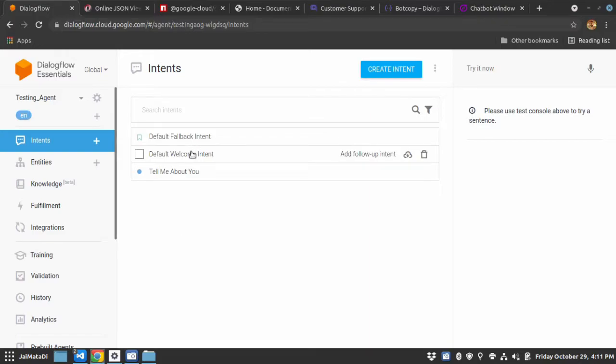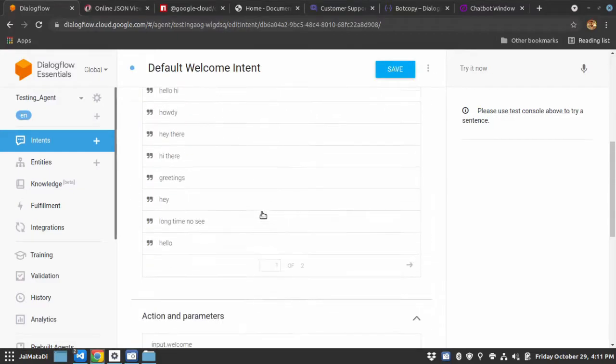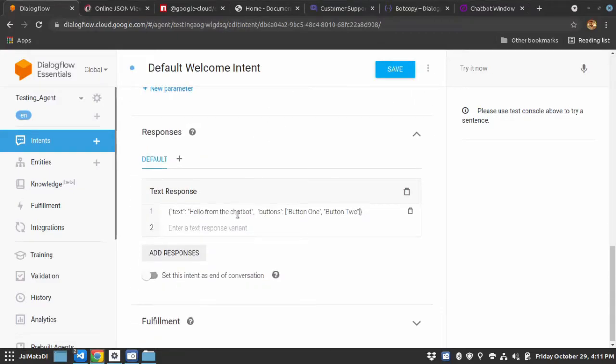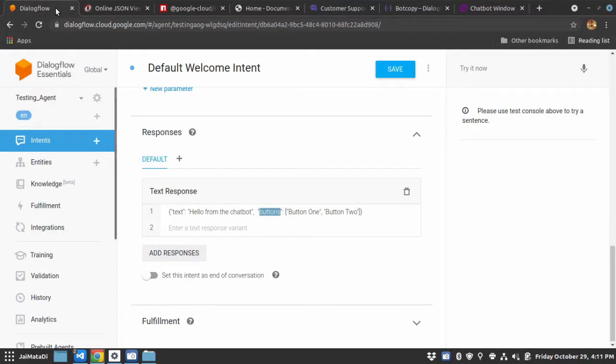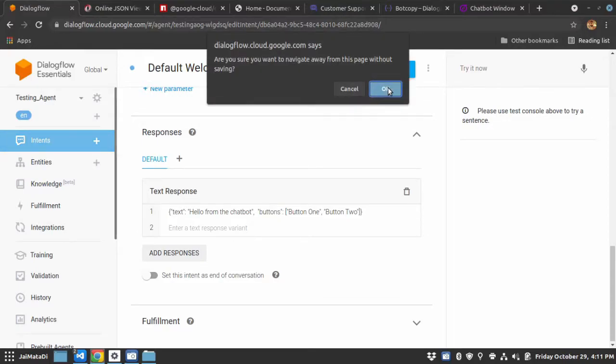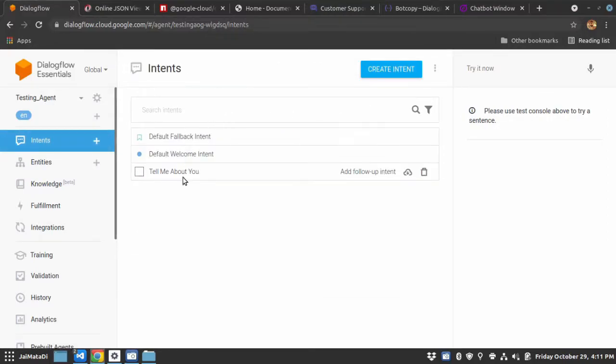The first thing you need is to replace all your responses in this kind of format, which is an object which has two properties, text and buttons. Text is the text that you want to render, and buttons is a list of buttons that you want to show, like I have shown, button 1, button 2. Once you have that ready, you change the responses of all the intents.